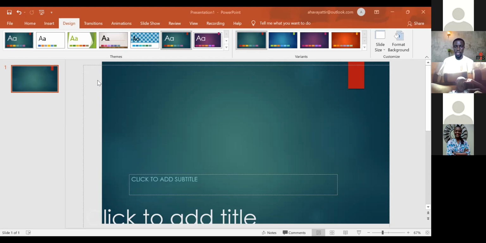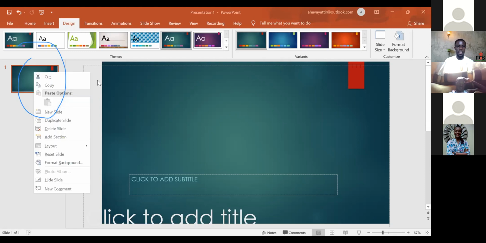What should I do next? I don't know why you're still having this template, but just delete this template. Delete this slide. Right click the slide at the end here. Just right click here. Right click this. Then delete slide.